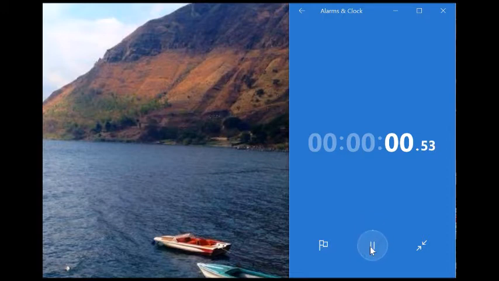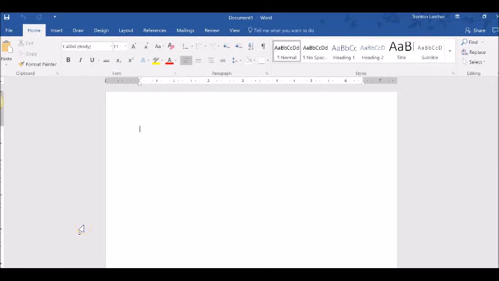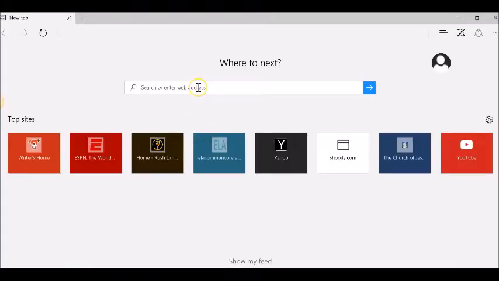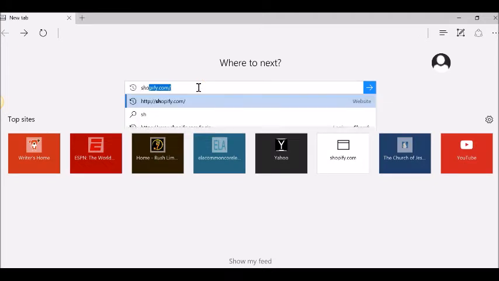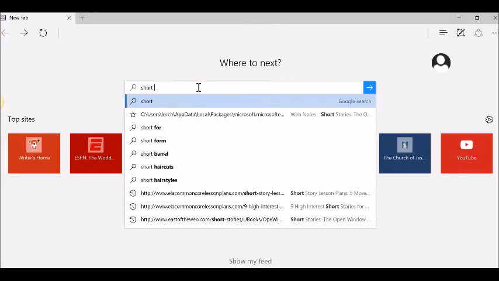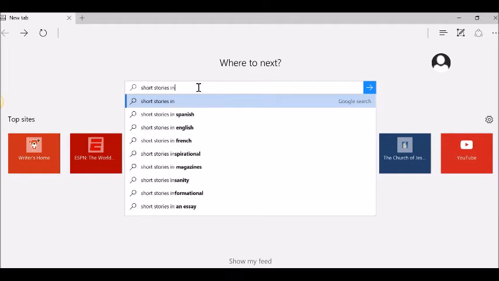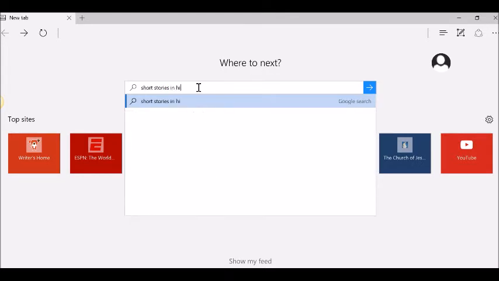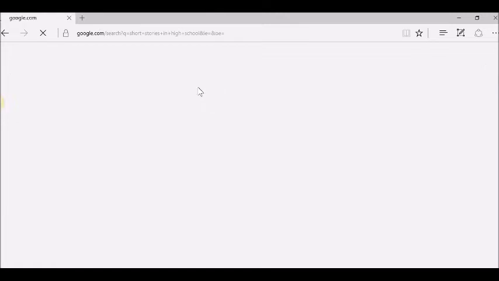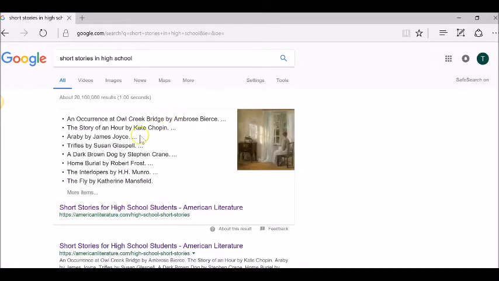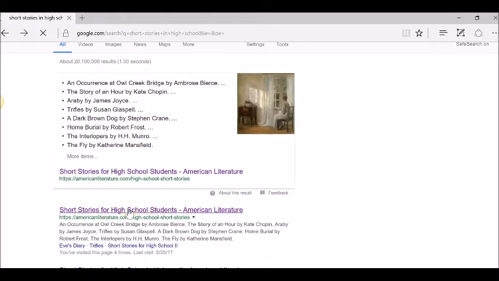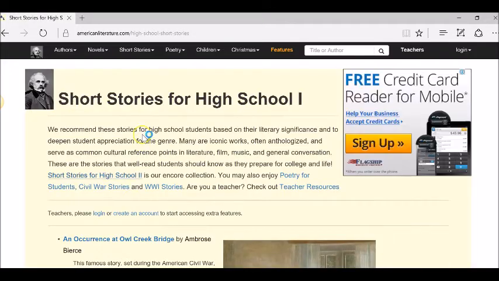Let's get started. The first thing we're going to do is open up a Word document. Now there are times when I need to pause this, but don't worry, I keep the timer going. So we got a Word document open. Then we're going to go to our good friend the internet. We are going to search for short stories in high school. And we have some here, short stories for high school students. Here we go. We're going to be teaching a short story today.